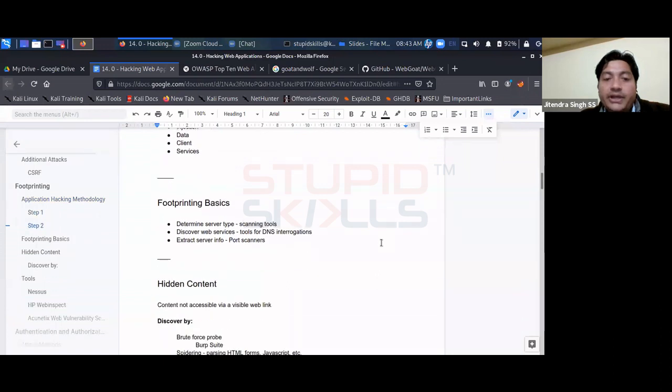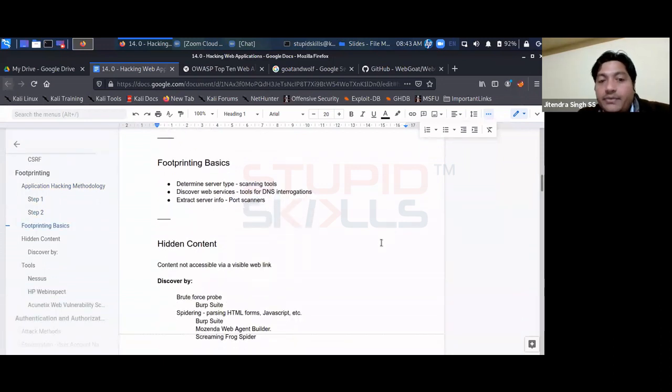Then some of the footprinting basics. You always have to determine the server type, and always use the scanning tools that we have been discussing in our previous sessions to determine the service type. Second, use tools to interrogate the DNS to find out the web services, and use port scanners to extract the server information so that you can plan which kind of exploit will work against which services and on which port. And then you can use tools like Metasploit to create that attack.